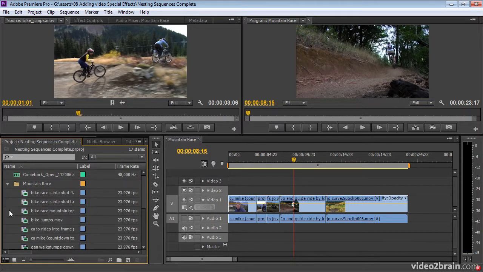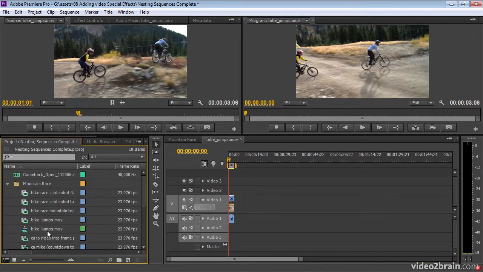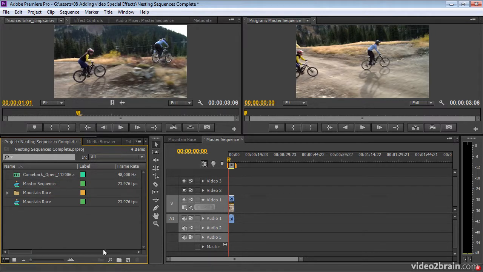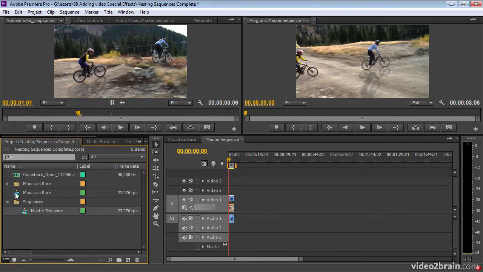I'm going to make a new sequence here just by dragging and dropping a clip onto the new item button here. Let's call this the master sequence. I'll pull this out. And while we're here, why don't we make a sequences bin and put those in there just to stay nice and organized.